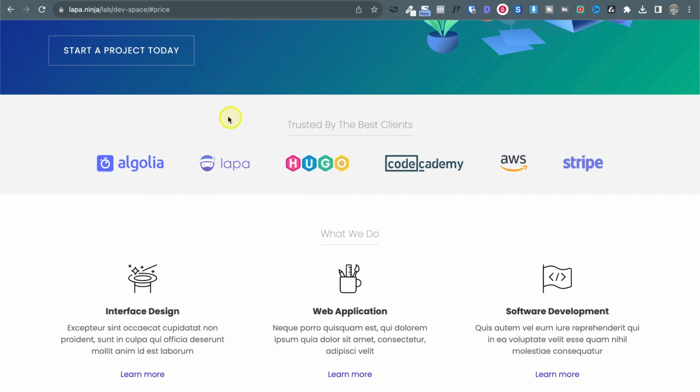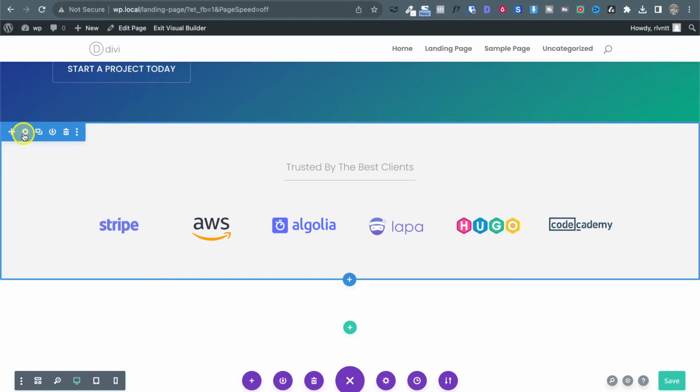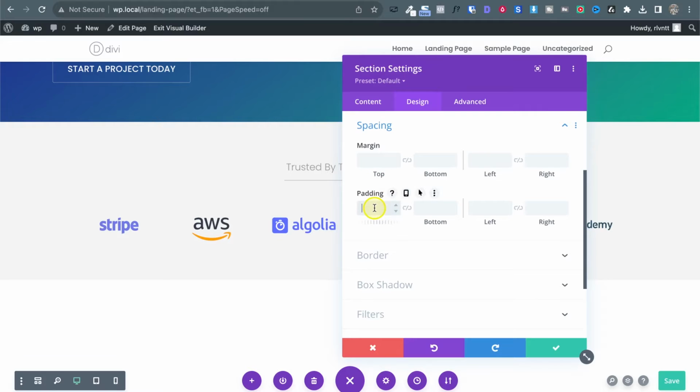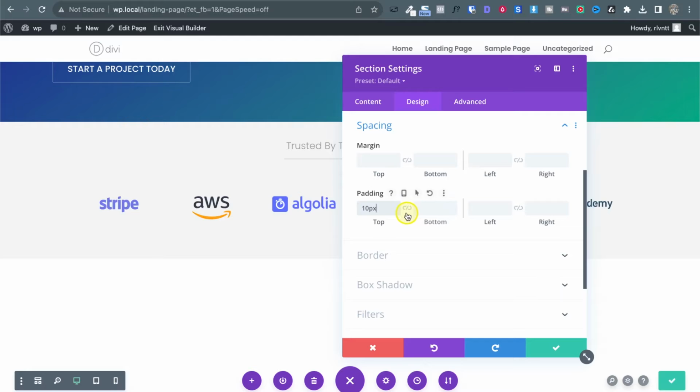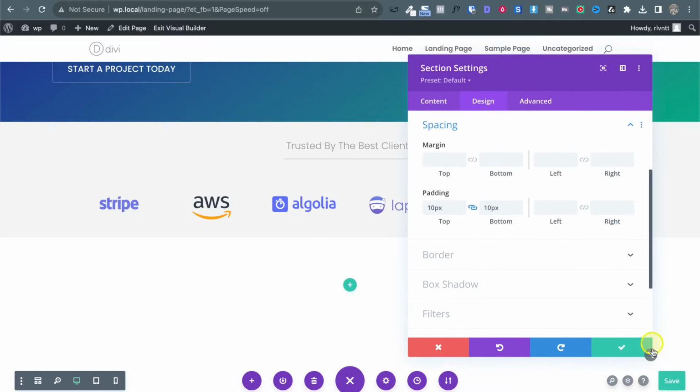And another thing is that maybe we have too much space here, too much space here. We need to decrease that. And of course, what I can do is go to the section settings. Let's click on design. Let's go to spacing and decrease this padding in the top. Yeah, maybe to 10. And if you click on the change, it will replicate it to the bottom. And that looks much better.